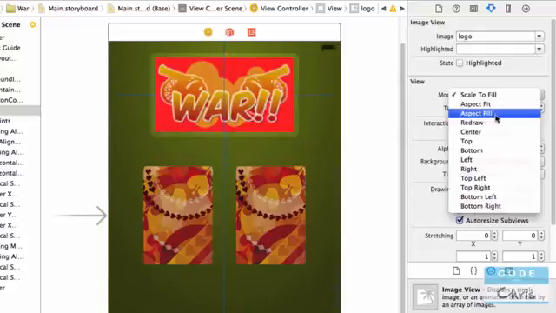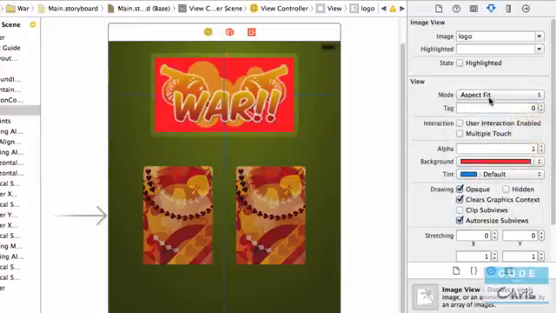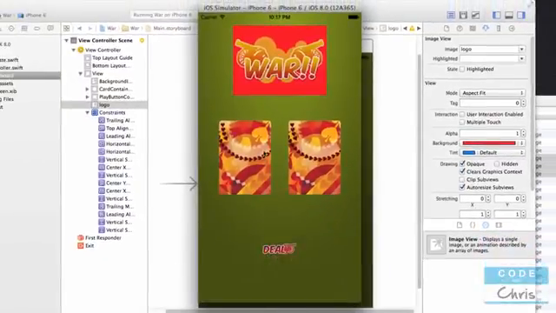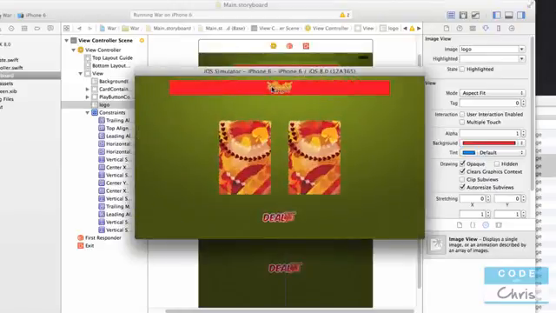Aspect fill is kind of the same. It's going to maintain the aspect ratio of the image, but it's going to ignore the bounds of the UI image view. This is the one we want. You can play around with it to see what the difference is visually if you want. But now in this way, it looks pretty decent in portrait, and when we go to the landscape view, it maintains the aspect ratio, so it's not stretched.